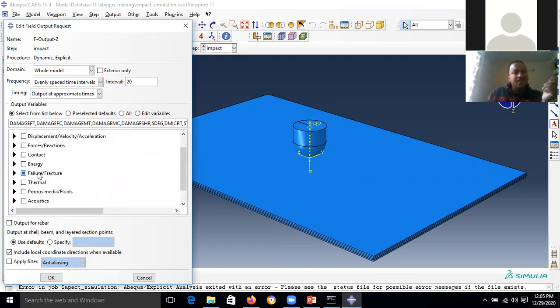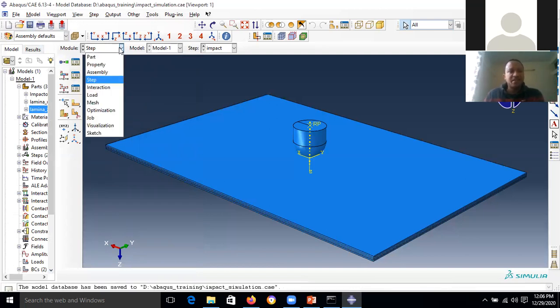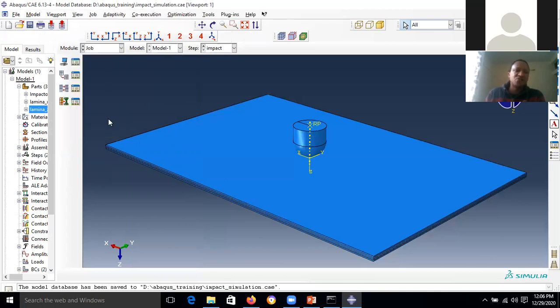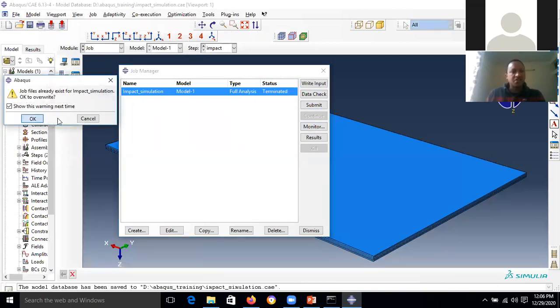So this is the method how we can rerun our file, because if we are not getting it at the end of running the file, we might not get proper variables of analysis. Then we have to rerun the analysis after selecting those required variables. Now I check the damage parameters and the damage variable. So I will go back to the job and also rerun the job. Okay, again submit.